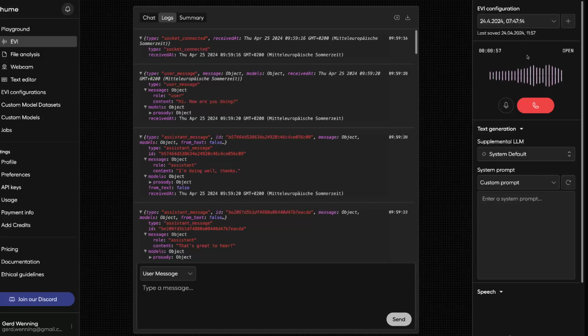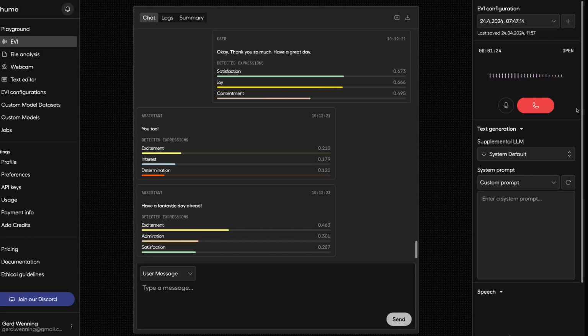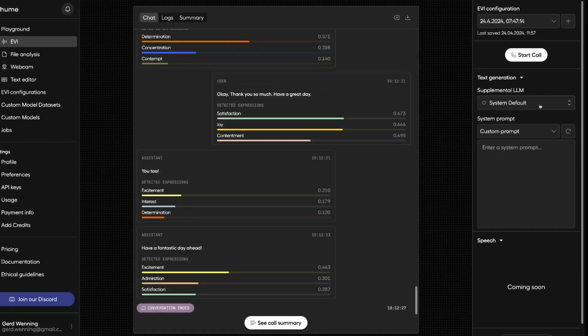What do you think about interruptions? Interruptions can be frustrating, right? They can disrupt the flow of conversation and make communication less smooth. Let's try to keep our chat uninterrupted. Okay, thank you so much. Have a great day. You too. Have a fantastic day ahead. So, and you too, have a fantastic day ahead. Bye bye.